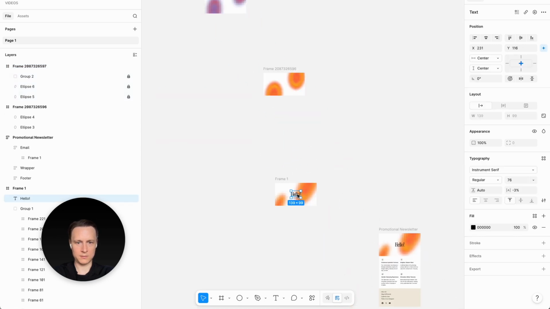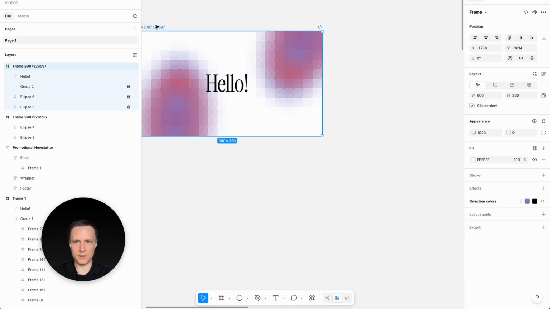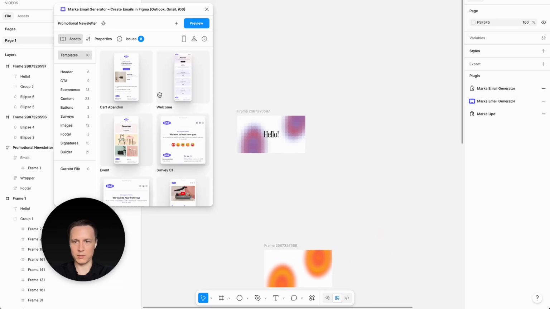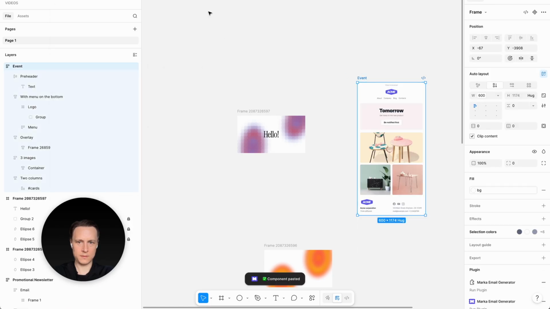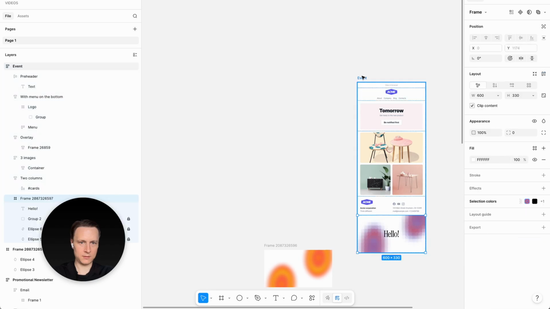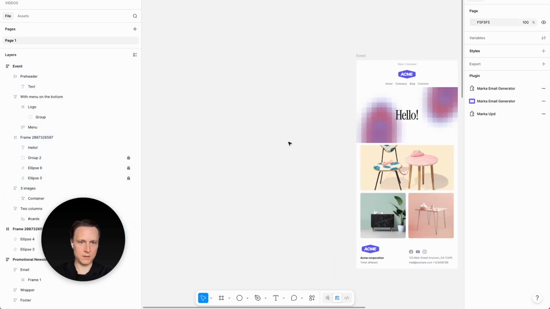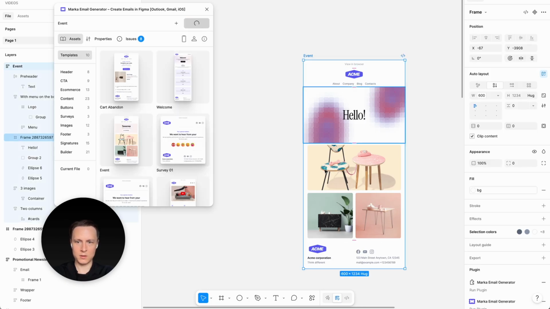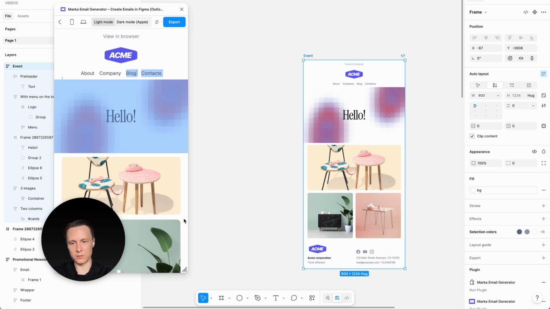Let's add some fonts, and then you can create a new email with the plugin. And place it inside. Then run the plugin, click preview, and it will work as a banner.